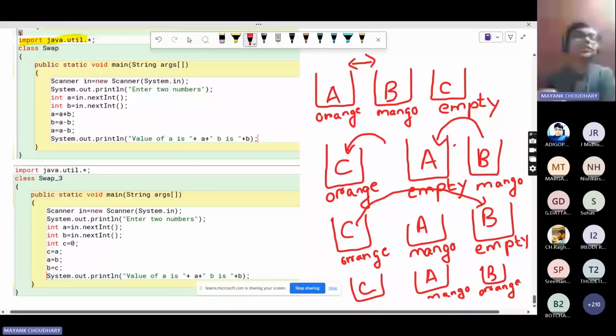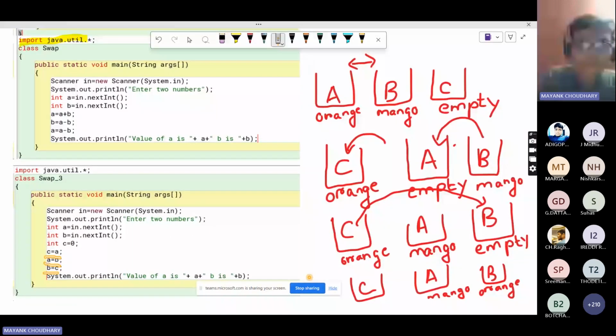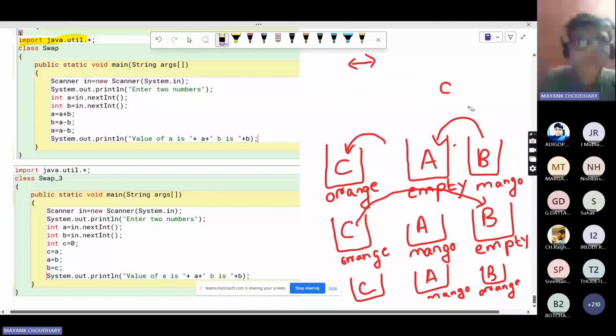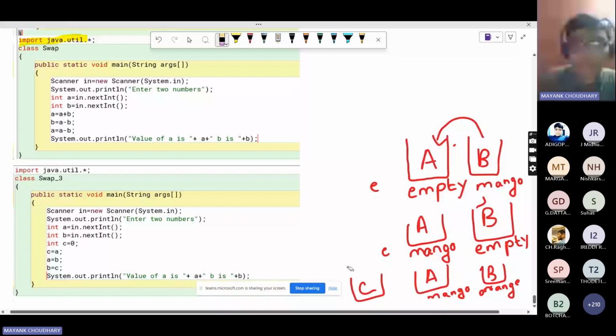So it is that third variable which is just helping us do the swapping, and the contents of A and B get reversed. That is exactly what has been done here: C equals A, A equals B, and B equals C. This logic has been implemented here to do the swapping using a third variable. This is an important thing to remember, because this concept is going to be used in a lot of things ahead.